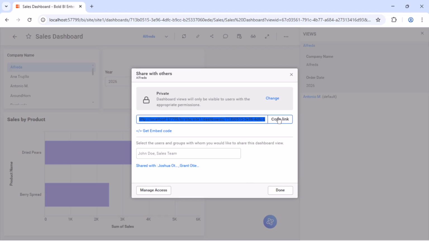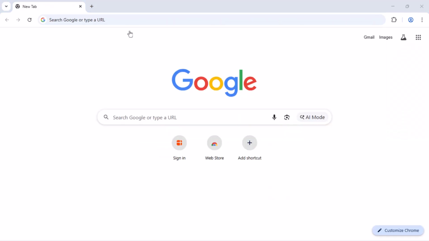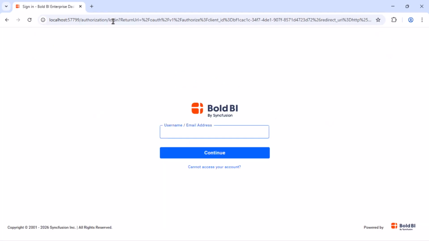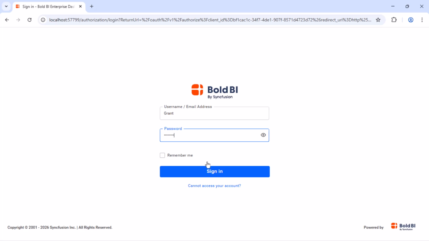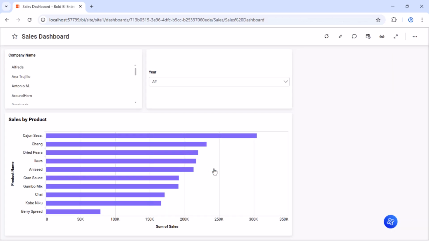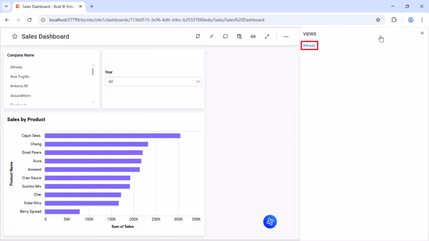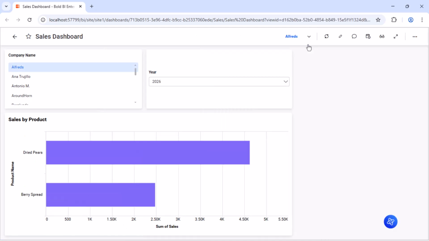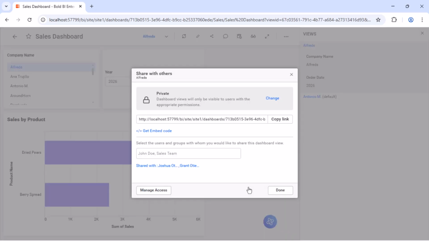To confirm this, I copy the link and go to it in my default browser. I impersonate the user by logging into the account. Here you will only see the view shared with that user. To open, click it. I will go back to the initial dashboard.